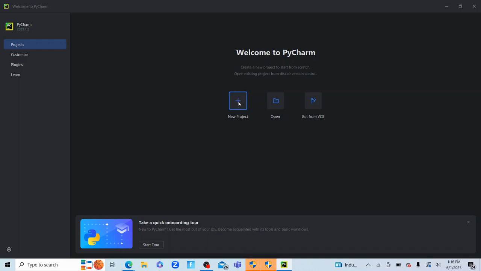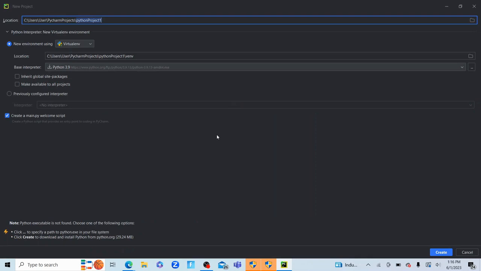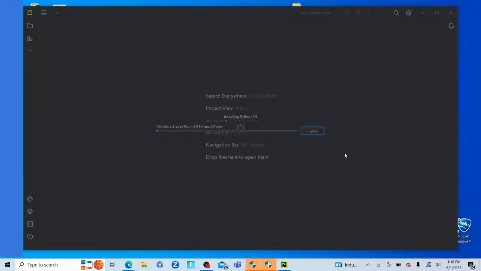So what you want to do is click new project. Now if you do not have Python installed, an easy way to know is if this note pops up in the bottom left hand corner, that means you do not have Python installed. So what you want to do is read the second bullet point, and it says click create to download and install Python. So go ahead and click create, which is the blue button right here. Click it, and it should start installing Python.